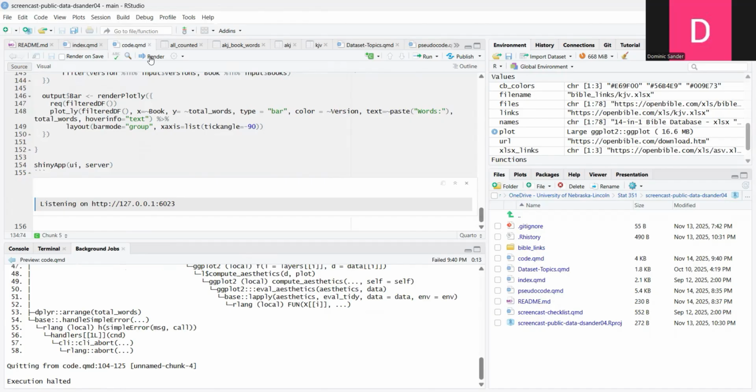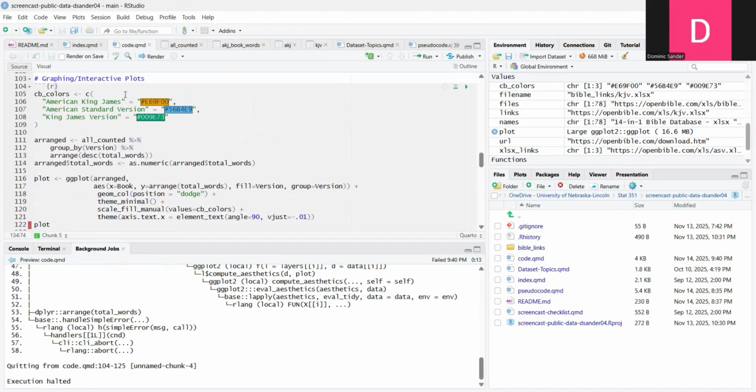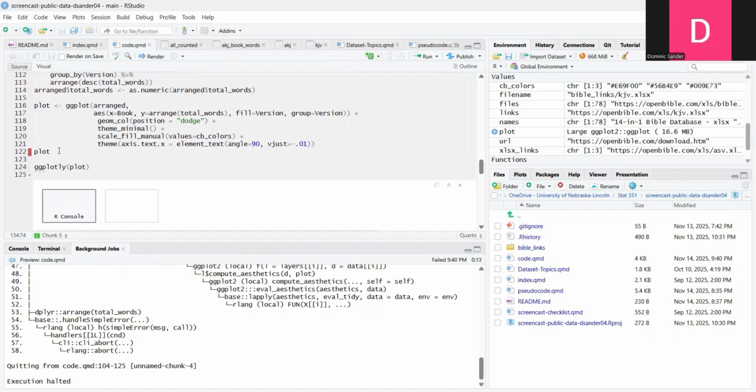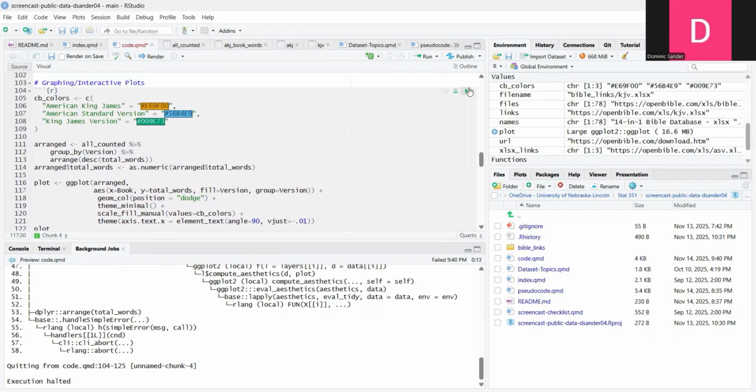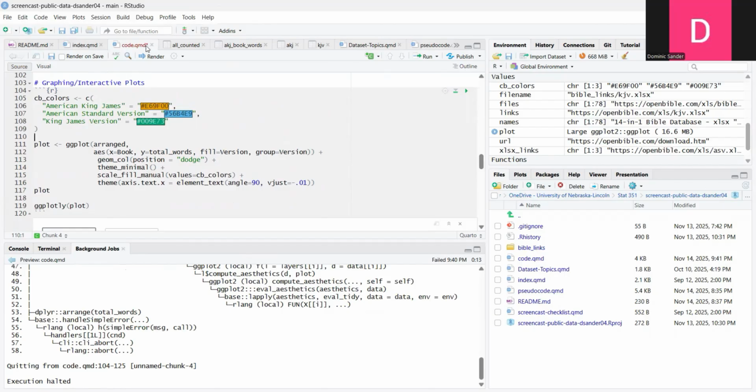Execution halted. Okay, unnamed chunk 4. 104, 125. Oh, okay, yeah. We're gonna get rid of this range. I'm sorry. I wish I could get that to work, but I'm already at an hour and I don't want to go really any further. So we're just gonna get rid of this arrange. But no, that's what I would do next.